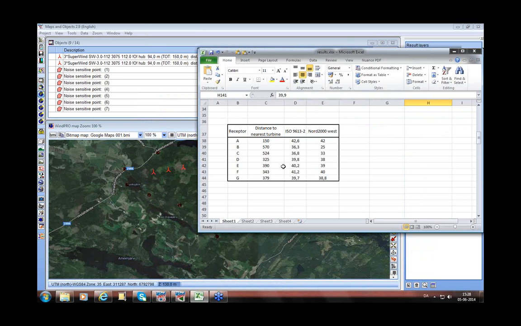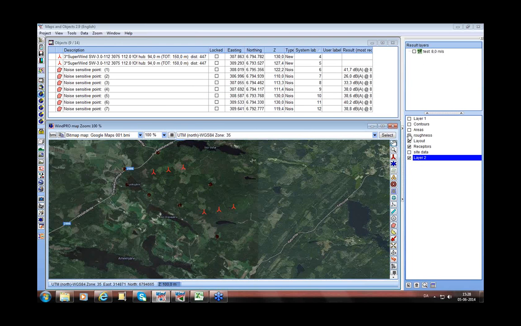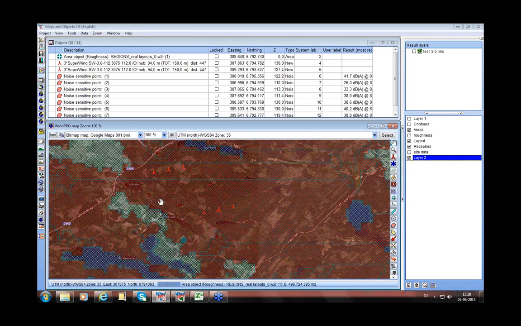Secondly, we are using a hardness map, and the hardness tells us that most of this side is forest, and forest is very soft, and so it absorbs the noise, and therefore we will get a lower value than the ISO calculation. In the ISO calculation we used 0.4, and this forest would probably be closer to a hardness of 1.